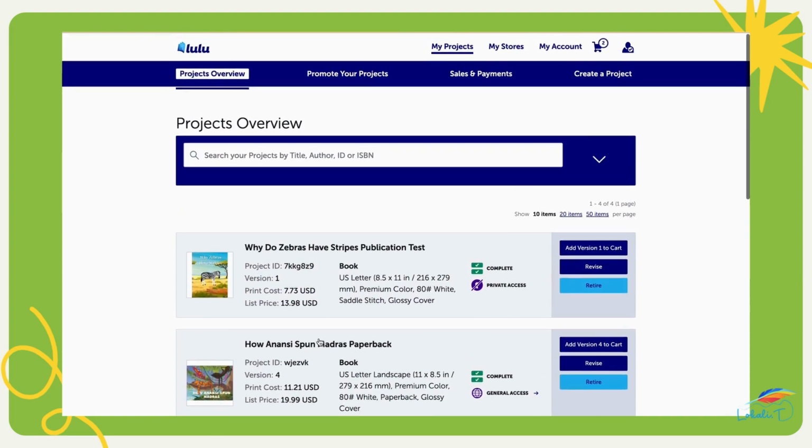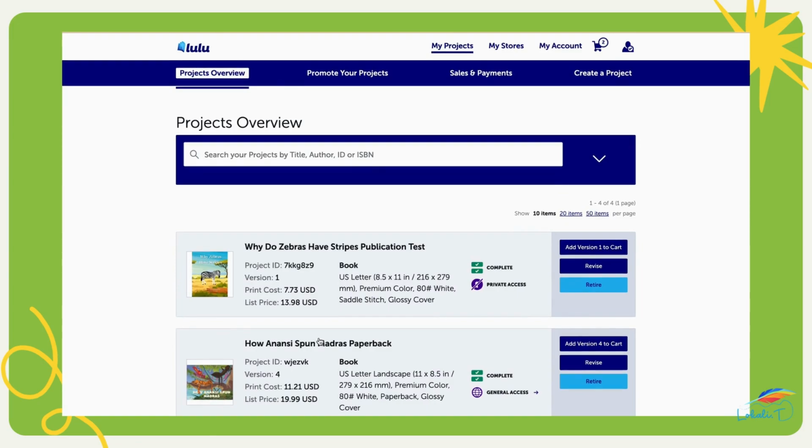Here you can see all of your projects. So in the My Project sections, you see Why Do Zebras Have Stripes, which I recently published. And to the right, you see is private access.